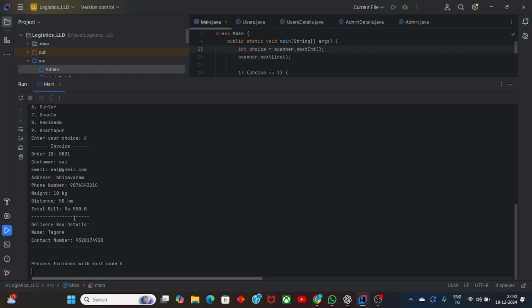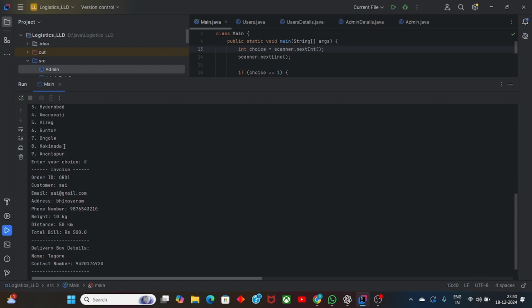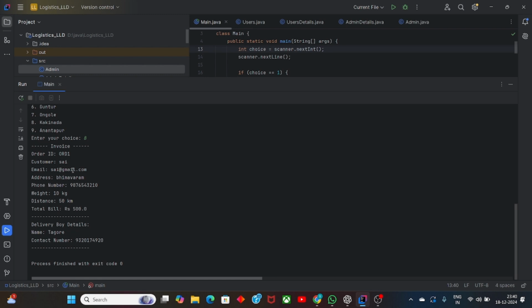Then the invoice will be automatically generated. My order ID is ORD1, customer name Sai, email ID, address, phone number, weight, distance, and the total bill which I have to pay for the delivery. After that, as we entered Kakinada as our destination city, the delivery boy who will deliver the parcel is shown here. Delivery boy name Tagore is my delivery boy at Kakinada and his contact number is printed below. This is the user part.